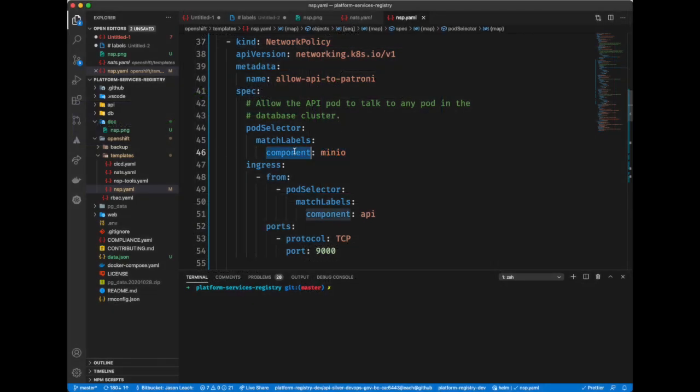Let's update the label for the destination pod selector. The source pod label is already set for me, leaving only the destination port for me to update.